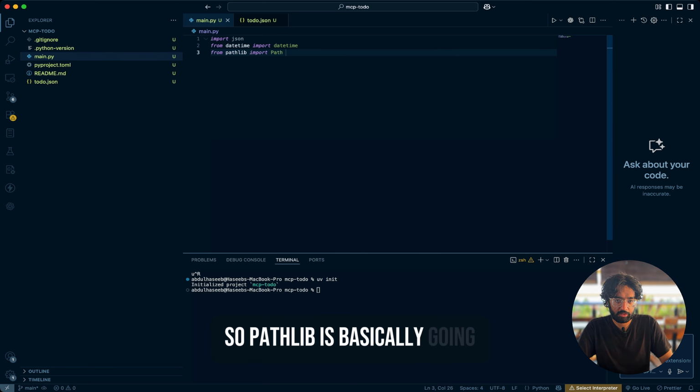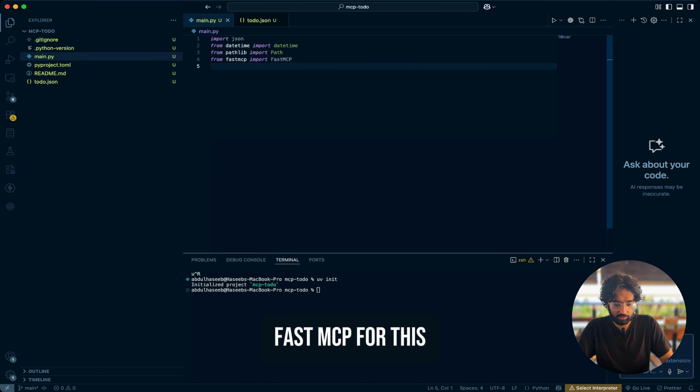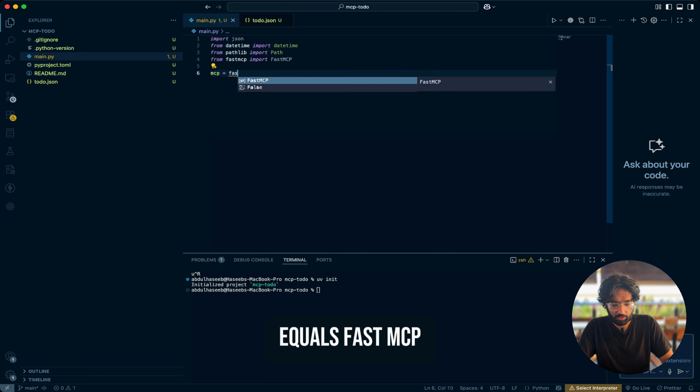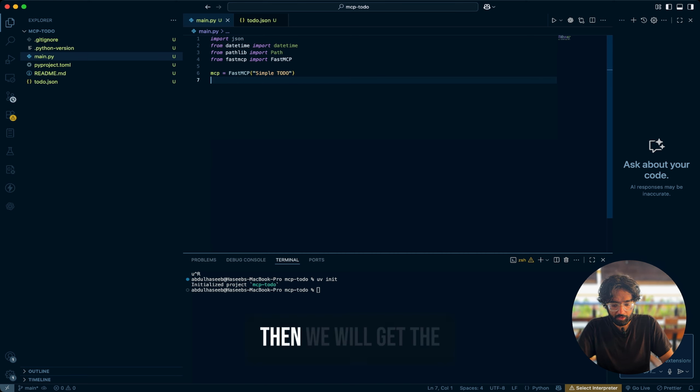Pathlib is basically going to allow us to access the files inside of our system, and that's what we're going to be using. From fastmcp import FastMCP. So we're going to use FastMCP for this like we did before. We'll initialize this: mcp equals FastMCP, and we'll name it simple-todo. Then we will get the todo file: TODO_FILE equals Path, and we'll pass todo.json. This will get our to-do file.